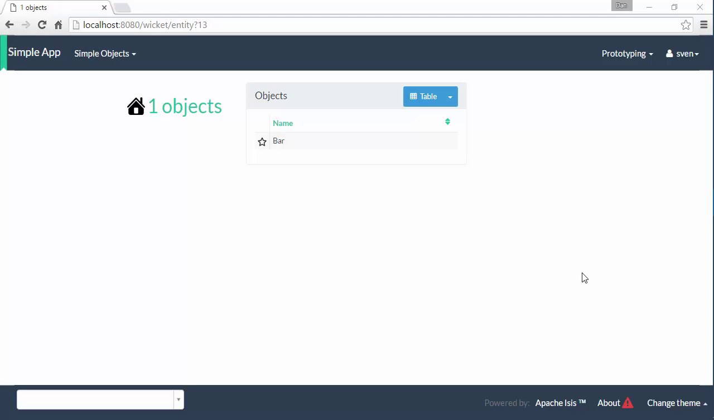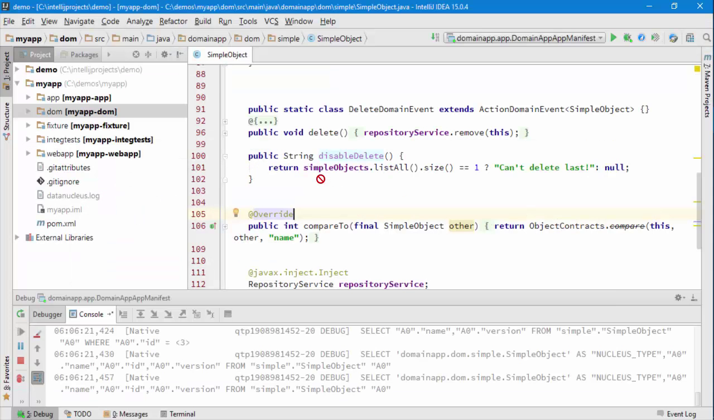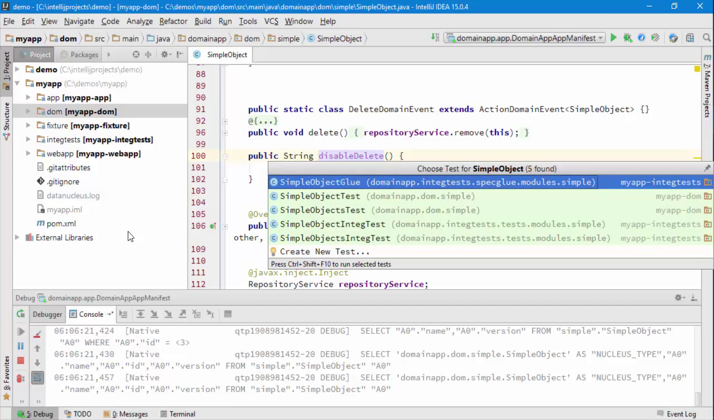Hello, and in this screencast I want to show how Apache Isis makes it easy to write unit tests for our domain objects. The functionality I'm going to test is this rule that if I have a single object then the delete action is disabled. This is implemented using this supporting method here. We can see this actually hasn't got any calling code, so we're going to create a test for it.